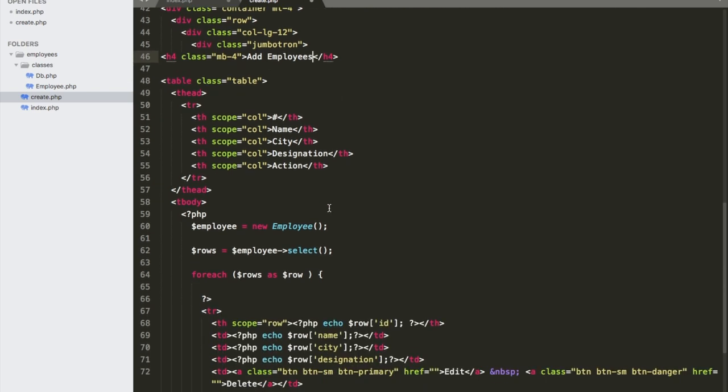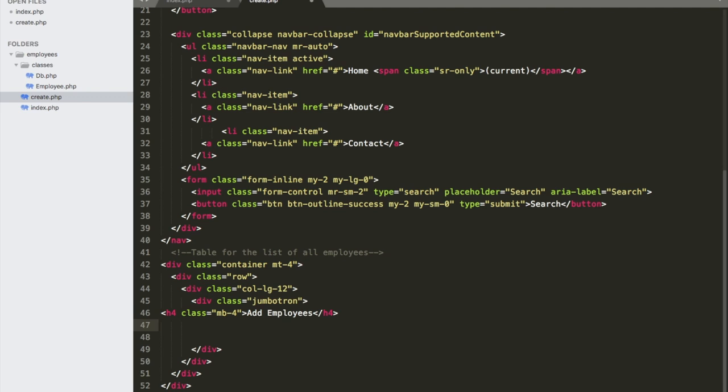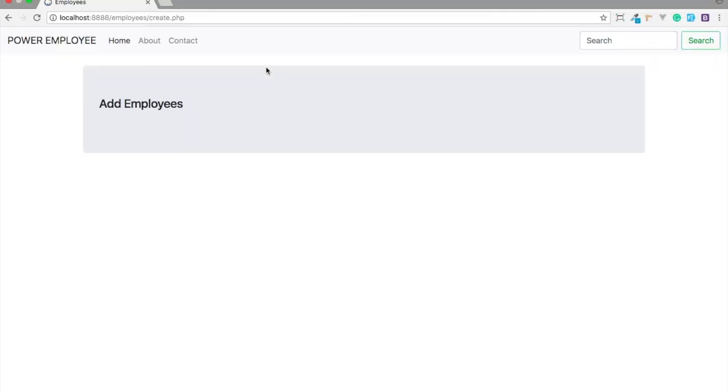And we don't need this table also, so we'll delete this table. Okay, and save, and let's go to the browser and let's check. Okay, cool.